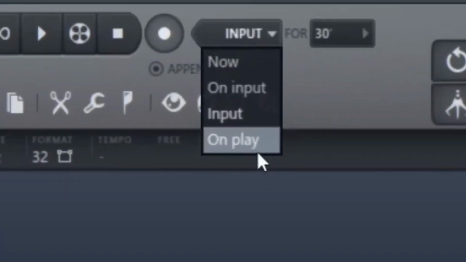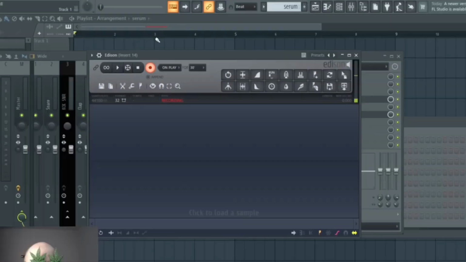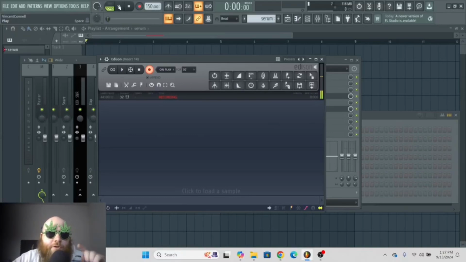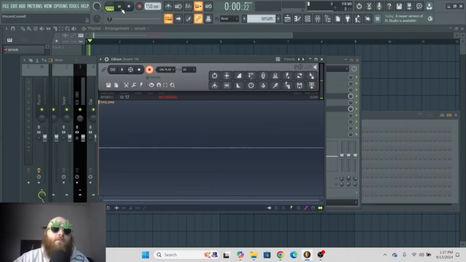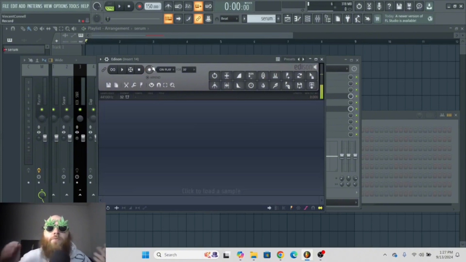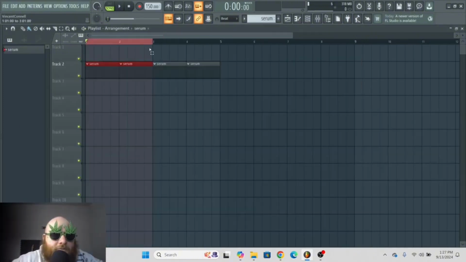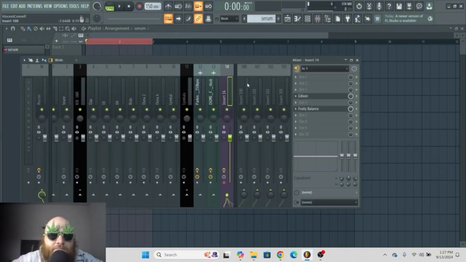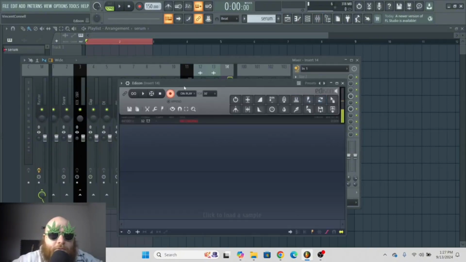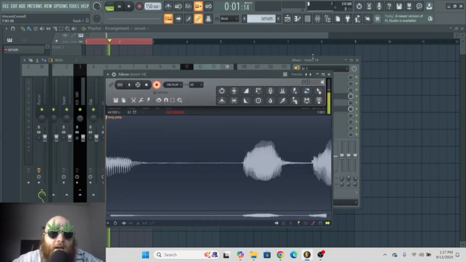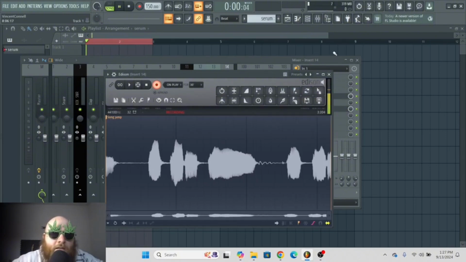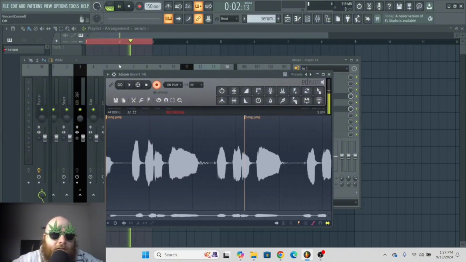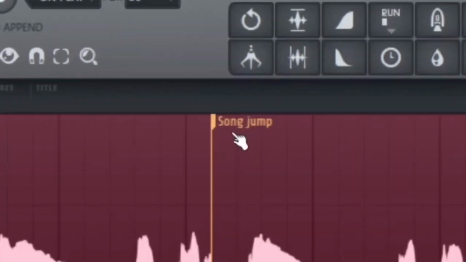Now, a really interesting one is called on play. This will only record whenever you click play in the playlist. So this is very useful for whenever you need something to be on beat. For example, let's say I just wanted to record this section. If I click Edison, I go on play, we hit play. It'll have stopping points that are on beat.